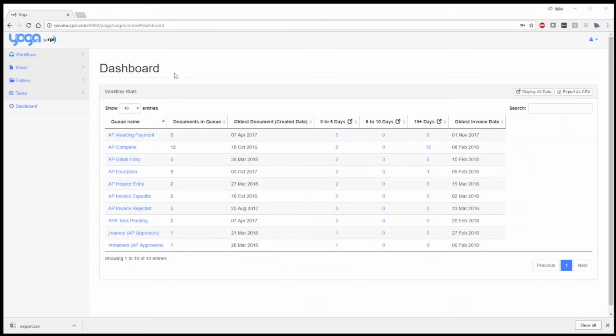Now this is just one example of how the Yoga dashboard can be used. However, there's a lot of different information and columns that we can add to this and other data that we can report on. So really this can be catered to your environment and your specific use case.